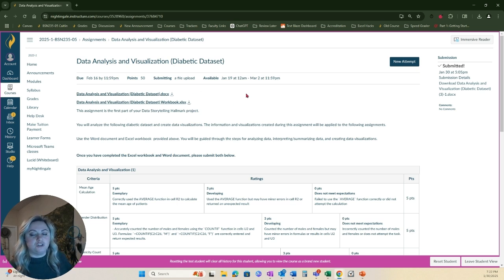So this assignment is the first part of your data storytelling homework project. You're going to analyze the data set and create visualizations. These visualizations and information that you gather is going to help you create your following assignments in the homework. You will have a Word document that is your instructions as well as an Excel workbook that is provided above. So you're going to be guided through the steps for analyzing data, interpreting and summarizing data, and creating data visualizations.